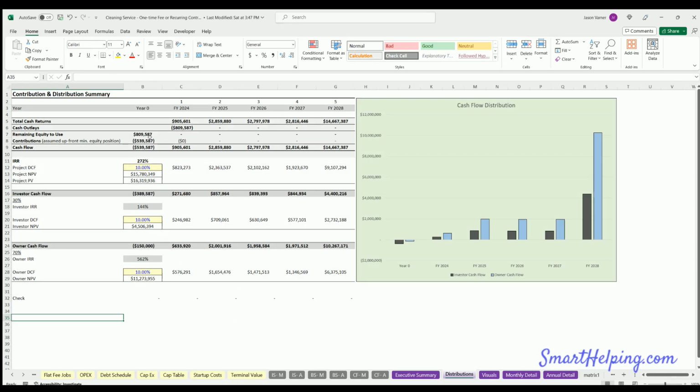Distributions tab is your discounted cash flow analysis. You can see the project level cash flow. What's the IRR on that? You could apply a discount rate to get a net present value. Also, the investor and owner's streams are the same style. You could define the discount rate for them. See the internal rate of return, net present value, and a chart for the investors and owners over here.